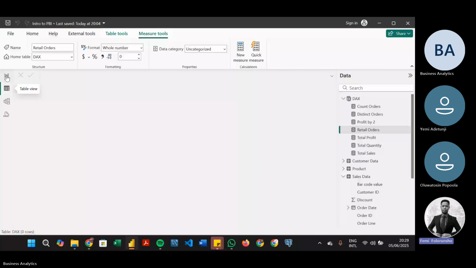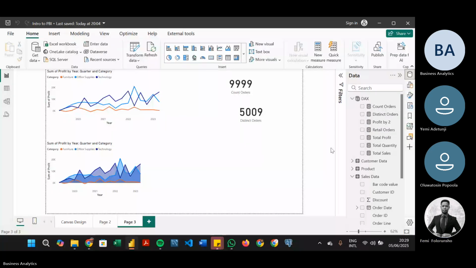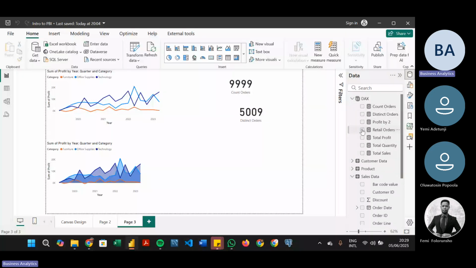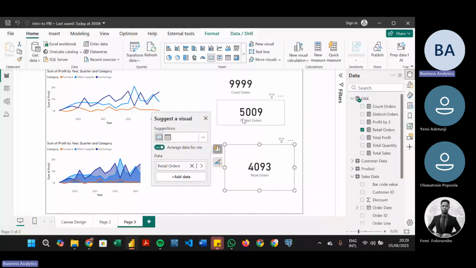Yes. So we have, where is it? Retail orders. If I bring it here now, I have 4,093. So you can see that it's even less than the normal distinct orders. So out of this 5,009, 4,093 were sold as retail.